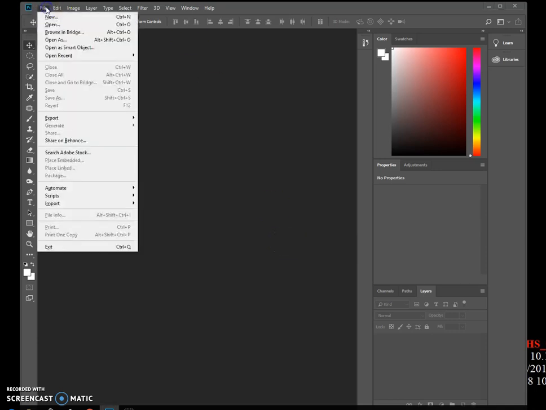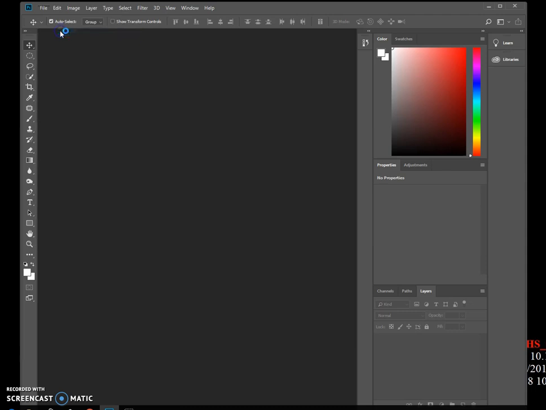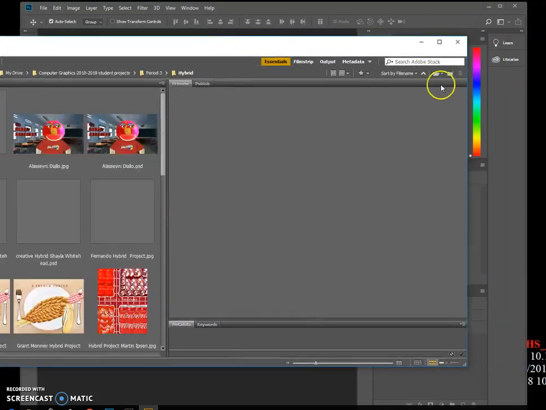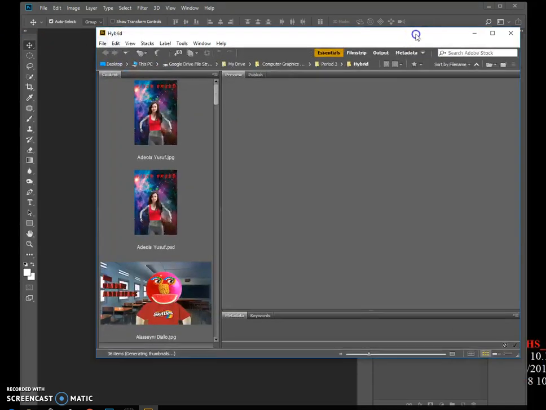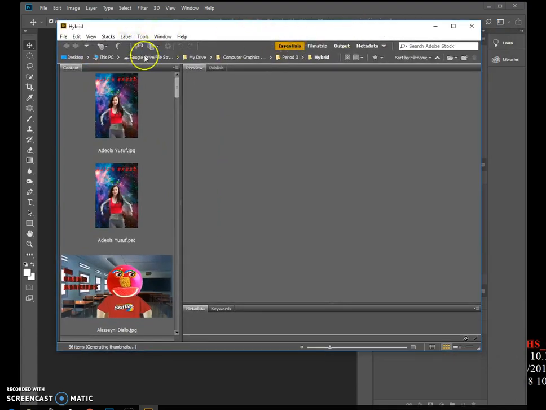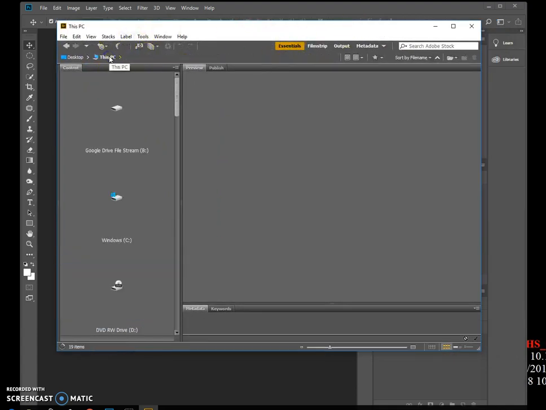So we're going to go to File, Browse in Bridge, and wait for your Bridge to come up. Once your Bridge comes up, let me shrink this down so you guys can see it a little better. Then you're going to go to This PC, and there's a million different ways. If yours looks different from mine, that's fine. The important thing is that you start with going to This PC, and then you go to the Student G Drive. That's where you get all your projects.